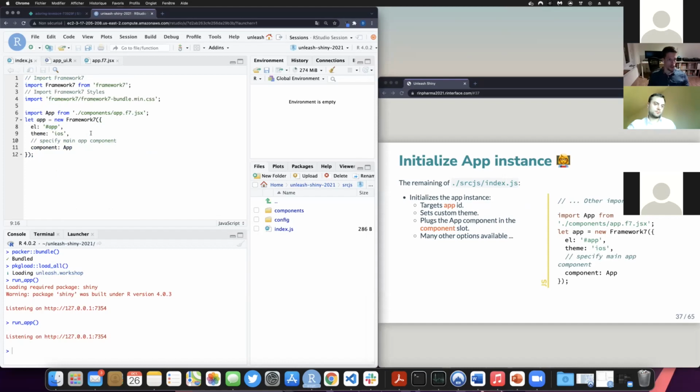So now we go back to index.js. After importing Framework 7, importing the CSS, and importing the main app components, it's time to initialize the application. Here we create a new instance of the Framework 7 object class. It targets the app element. That's the most important thing here. It will not work if you change it. You may play with it if you want, as I'm speaking.